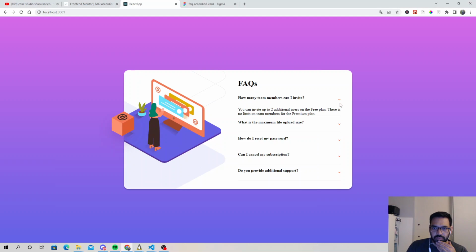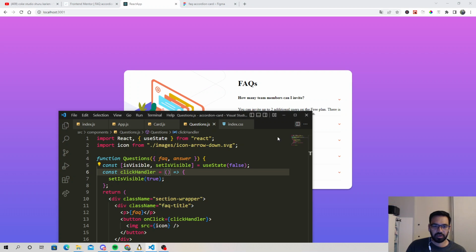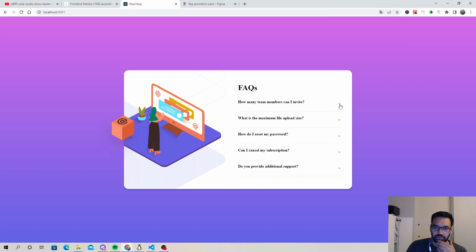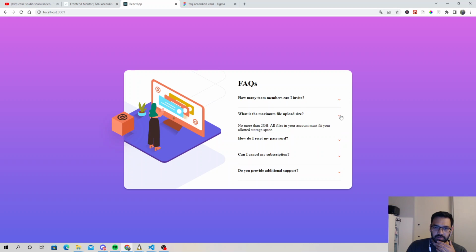Let's try it out. Yeah, so the problem now is it's just changing the state, but when we click back, it doesn't change the state back again. So an easy way of doing that, instead of true, we can say the opposite of is visible. So if we try it now, it should work. Yes.